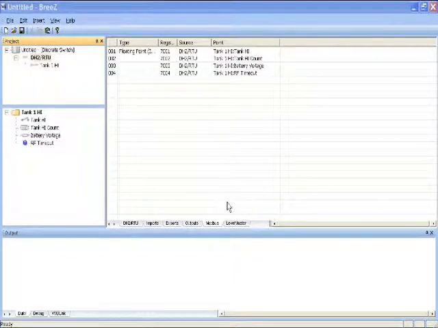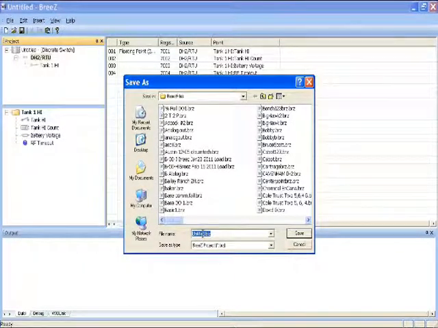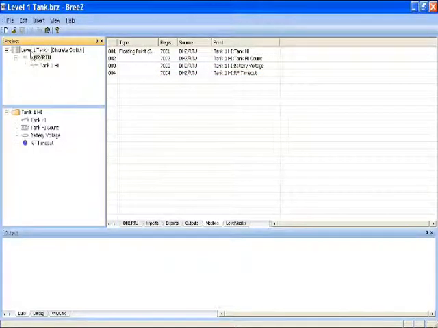Now the Breeze configuration file is complete and ready to be updated to hardware, so hardware will take its respective position. But first we must save the file. Click the Save button or File Save. Name the first half of your file. Today we will name it Level 1 Tank. So now we have a Level 1 Tank Discrete Switch as our named file, and we are ready to update hardware.